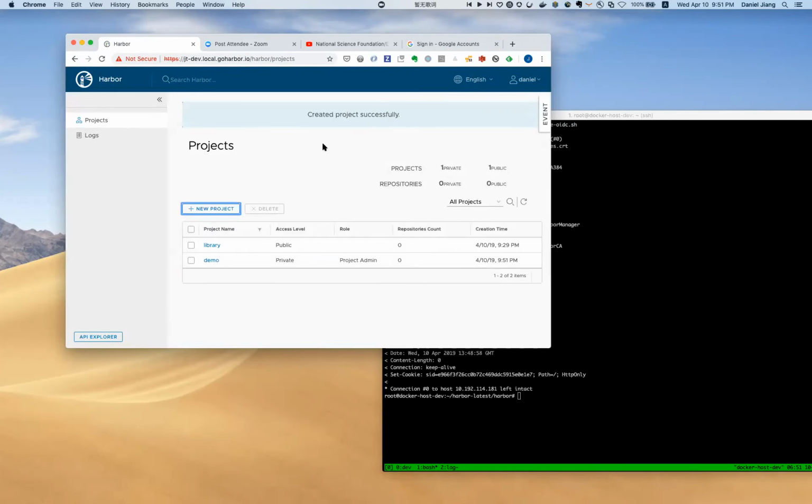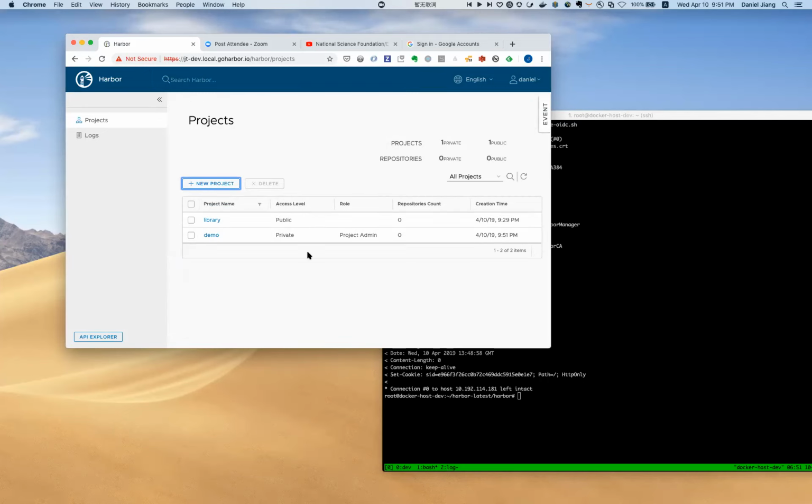And meanwhile, if another user creates a project, he can see me in the user list and add Daniel as a member to the project. So it's all the same after it's onboarded to Harbor. So that's the web onboard flow.